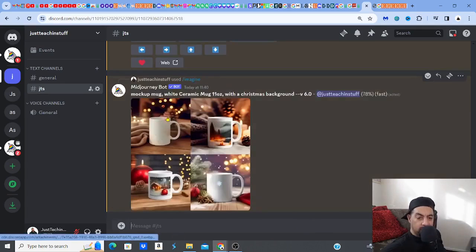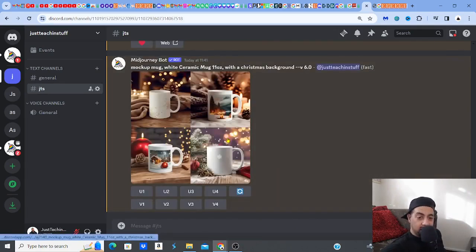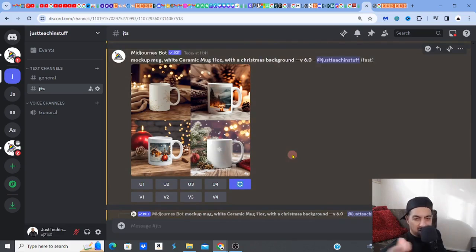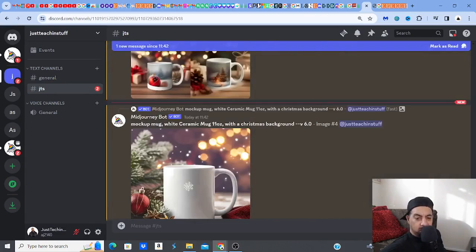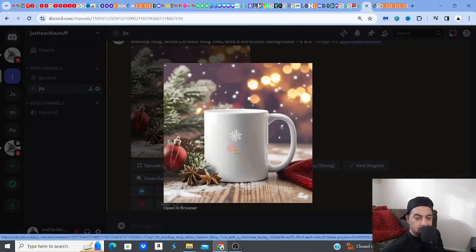I'm not sure why these have designs on them, but Midjourney does a bit of madness sometimes. You can always regenerate if you're not happy and it's not plain white. Maybe I need to be more specific with my prompts and say plain white background. I just wrote the prompt straight off, but you probably want to add a bit more detail. This one is probably the best, although it's got a snowflake right in the middle. I can probably put the design on it.